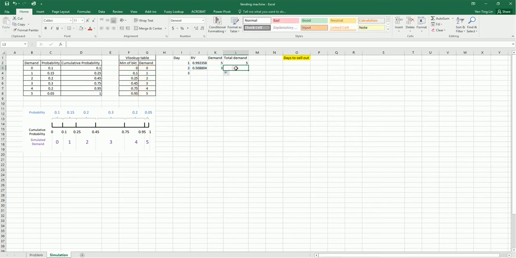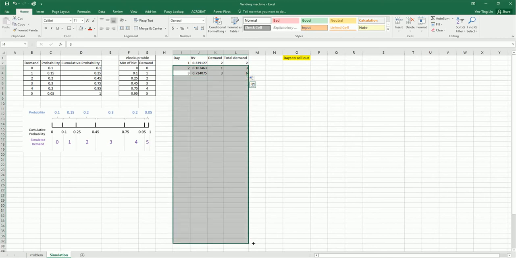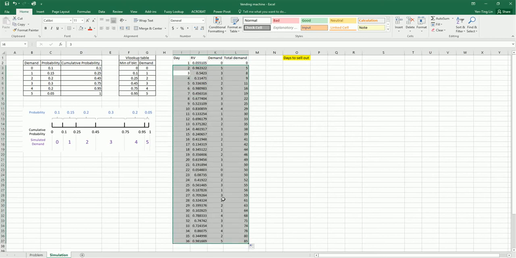But now total demand is different. It's demand today plus total demand up to yesterday. Then I can keep doing that and drag down the cell. I can then further drag them down as long as I like. For example, now I have 36 days of simulation, and the total demand apparently exceeds 40 in the end.